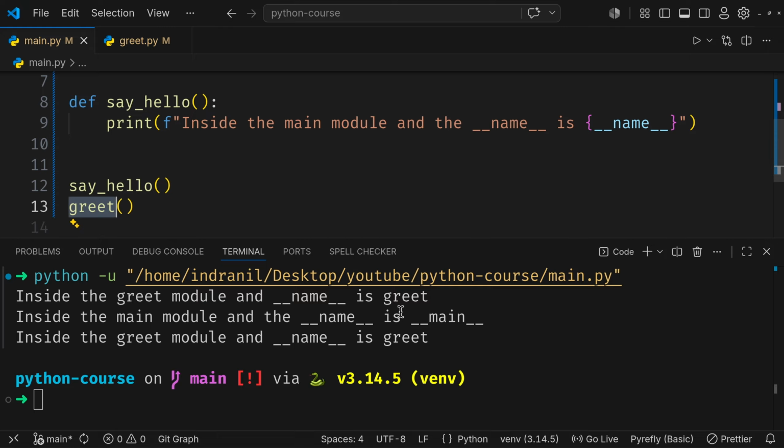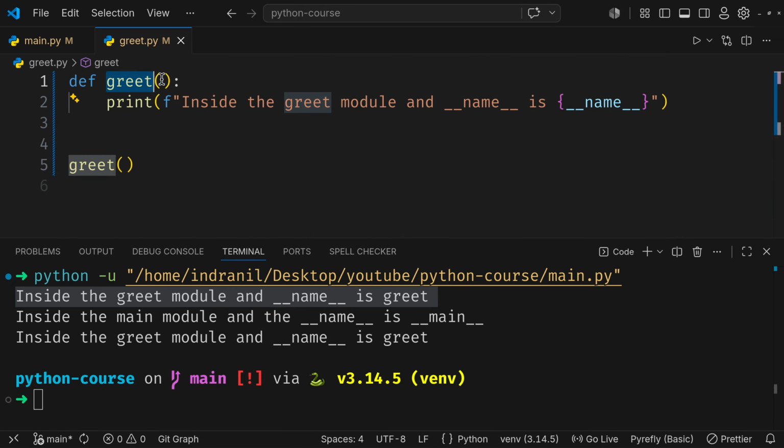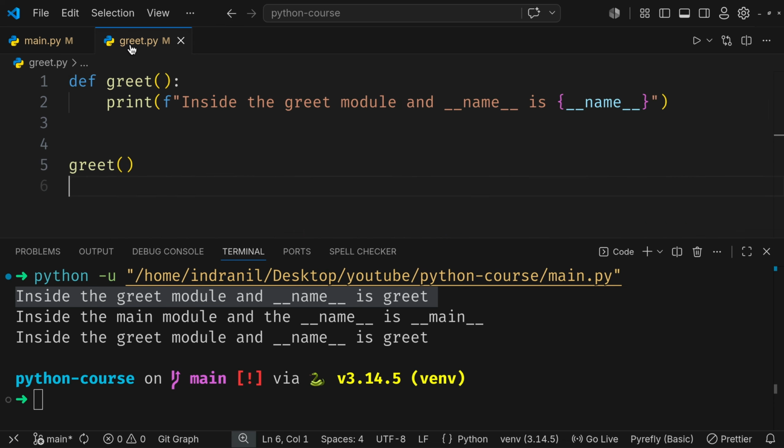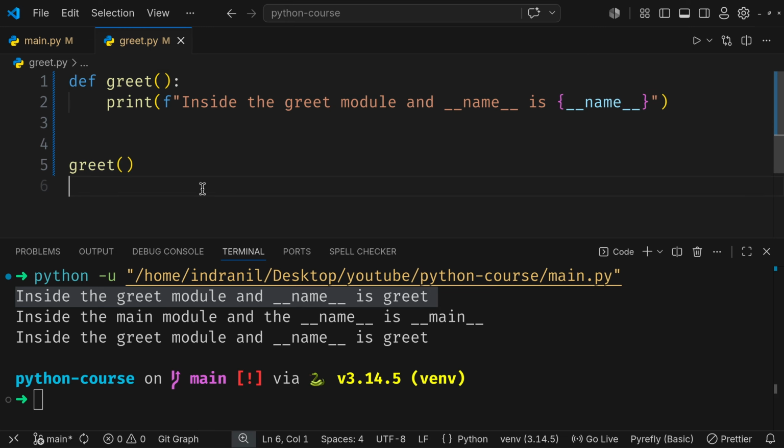So why exactly are we getting this first line here? Whenever we are importing some sort of a module inside of a file, Python will go through all of the code and run that code. That is why, whenever we import the greet function, Python goes to this greet module and runs all of the code. And that is why we are getting this first print statement here.